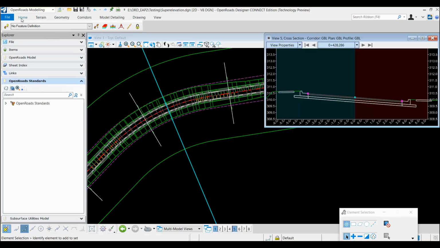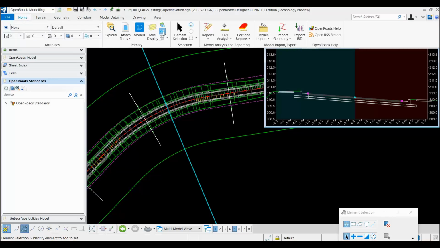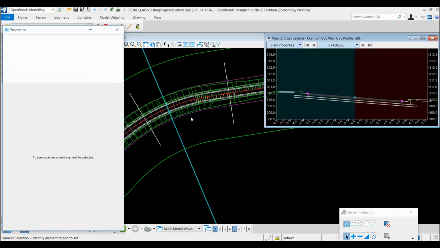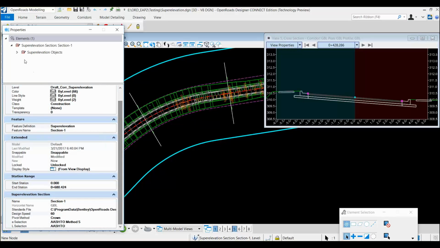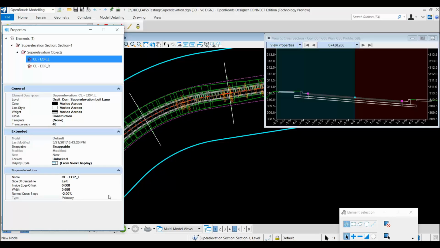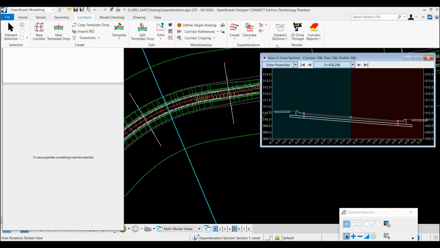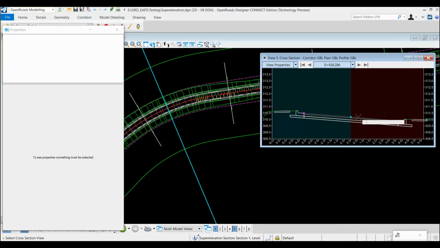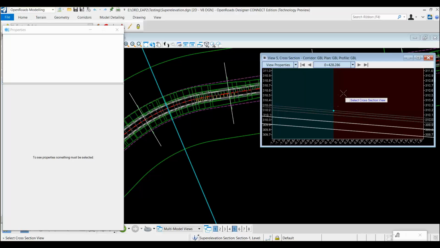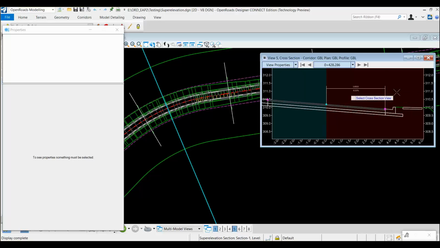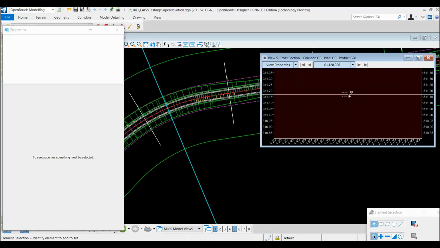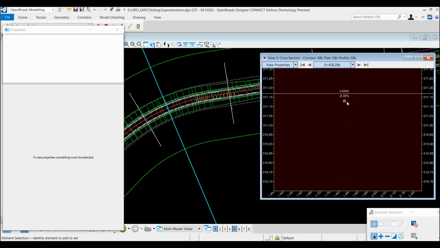And if I go to Home and select Properties and the lane, we can see 3.65 is our width. So I'm going to place a dimension to check. So this is 3.65.